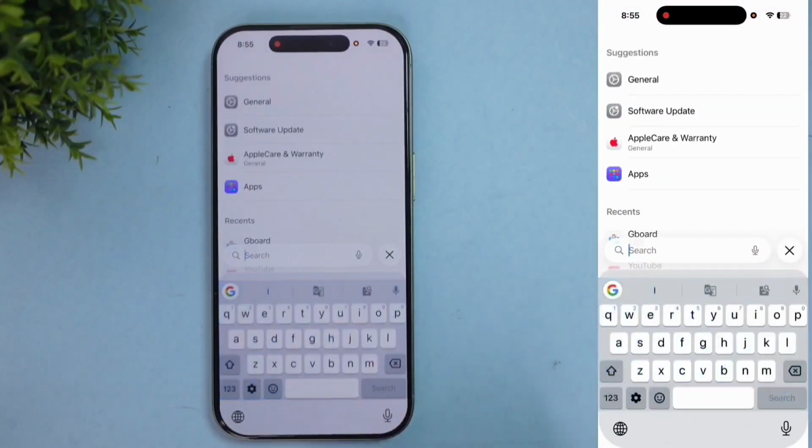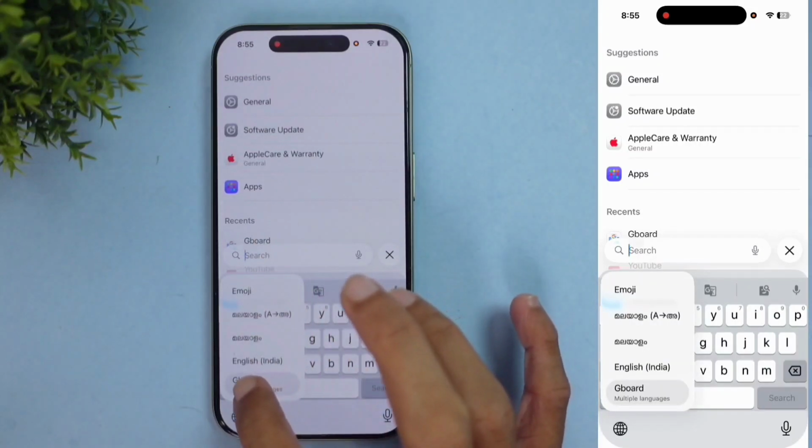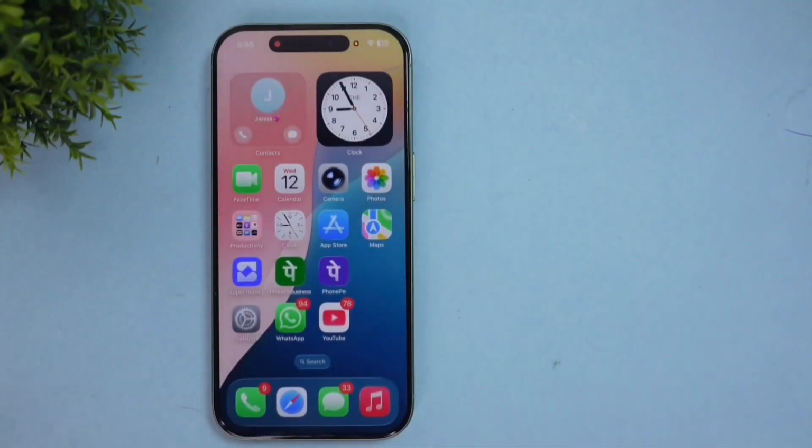If you don't see it, you'll notice a globe-like button. Long press on it, and at the bottom, you'll see Gboard. Tap on Gboard. After that, you can use Google Keyboard. So, this way, you can easily use Google Keyboard on your Apple iPhone.